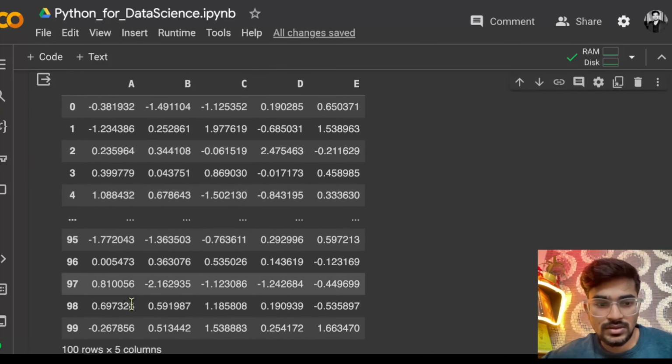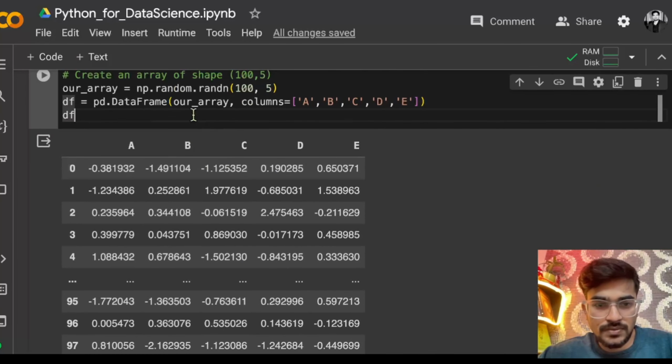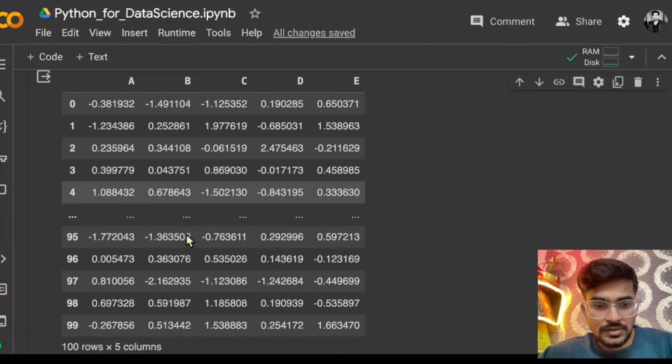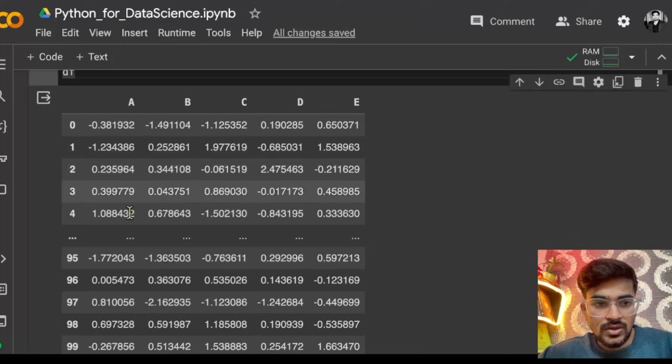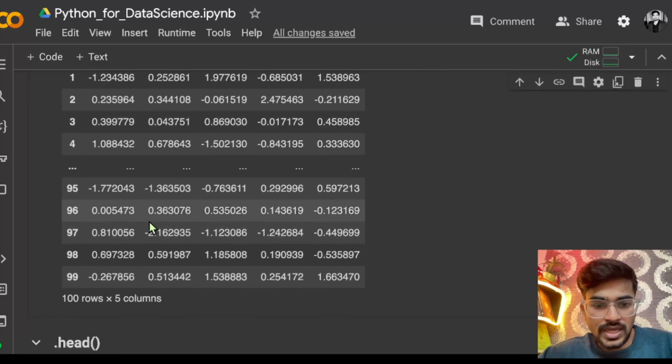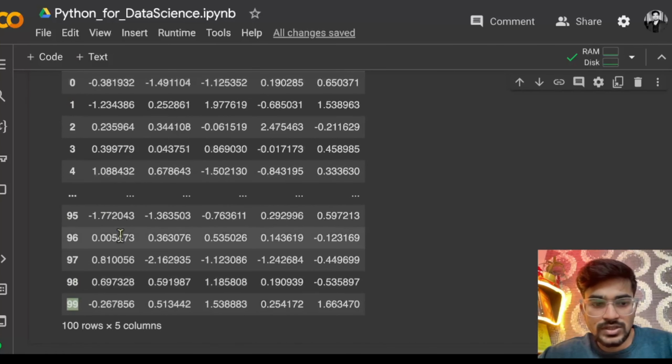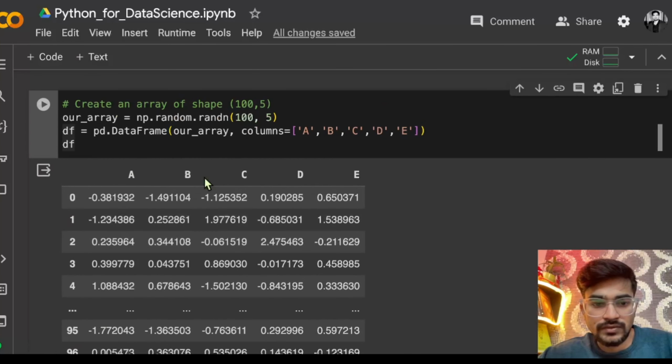So you can see this is the data frame you have. Since all of the data cannot be printed here, some of the data in between has been truncated, and the top and the bottom are shown. You can see the last index is 99, since it starts with 0, and you have 100 rows and 5 columns.